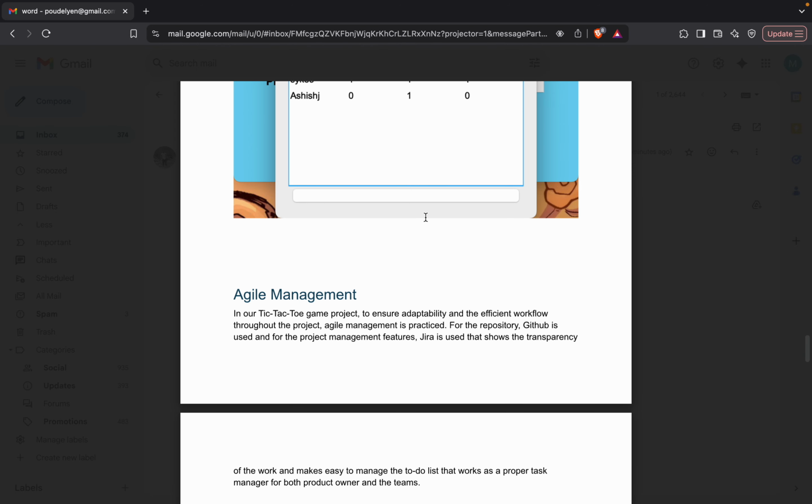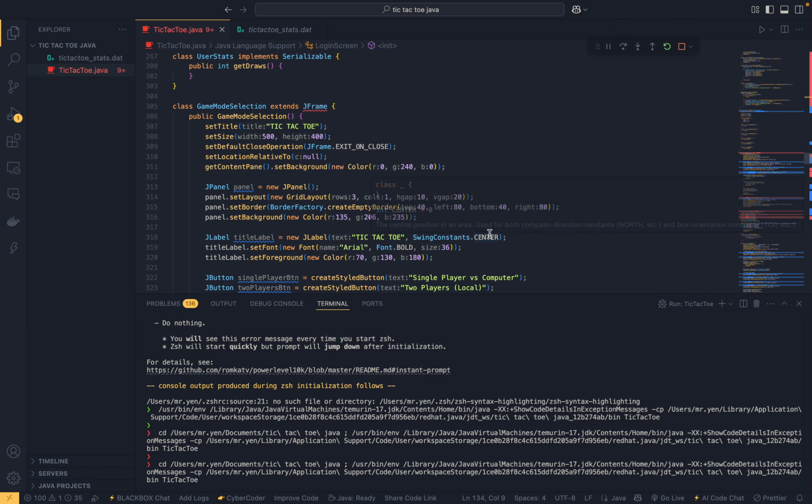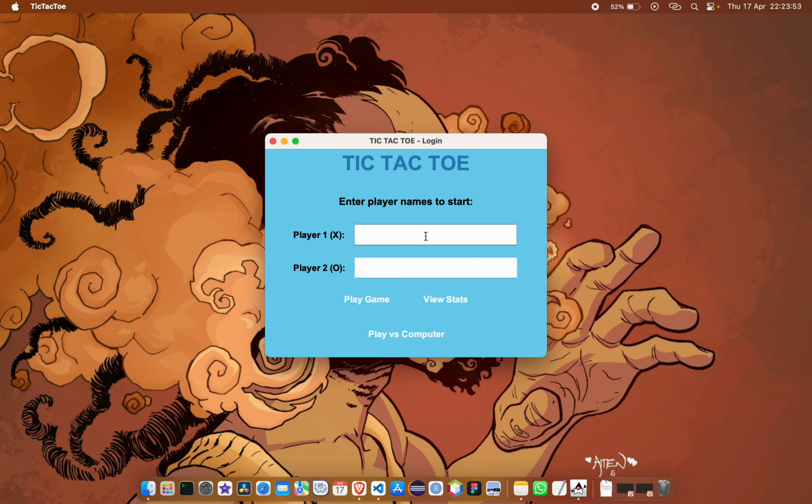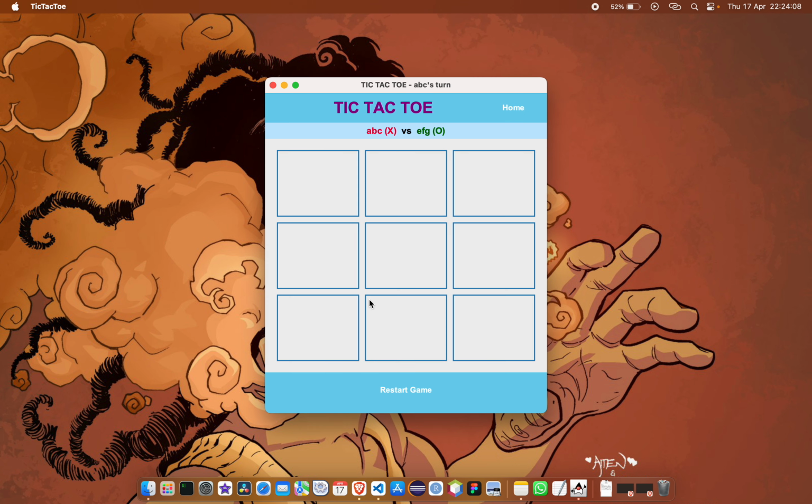So let's walk through the code. If I just play this, it shows a UI box where I have to give a name for player 1. Let's say it's ABC for player 1, and for player 2 it's EFG, then play game. It shows the game board, and all the spaces are empty. Here it shows two different names in two different colors, which indicates there are two players taking different turns.